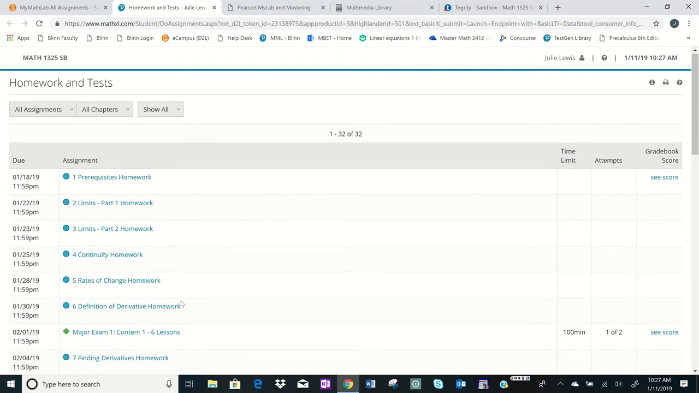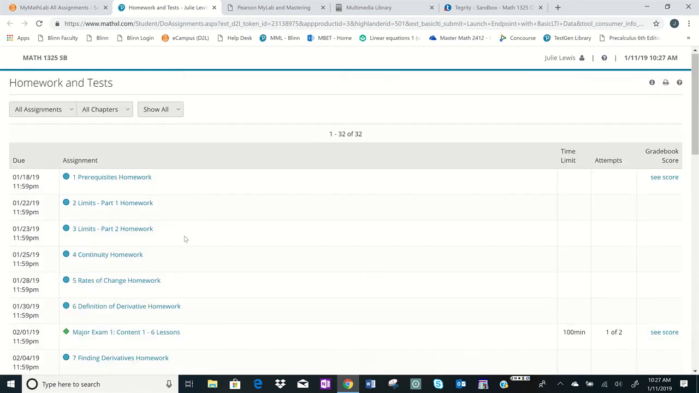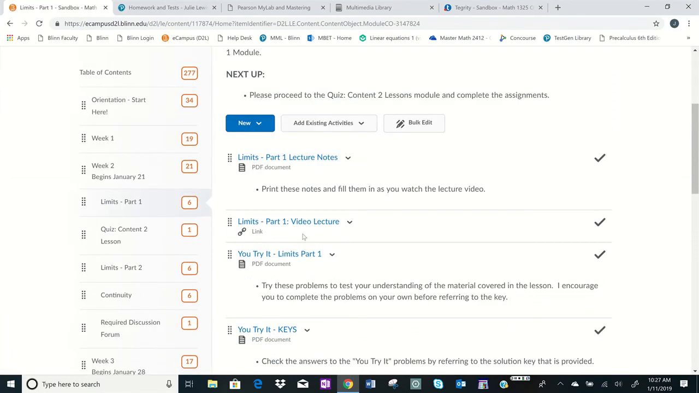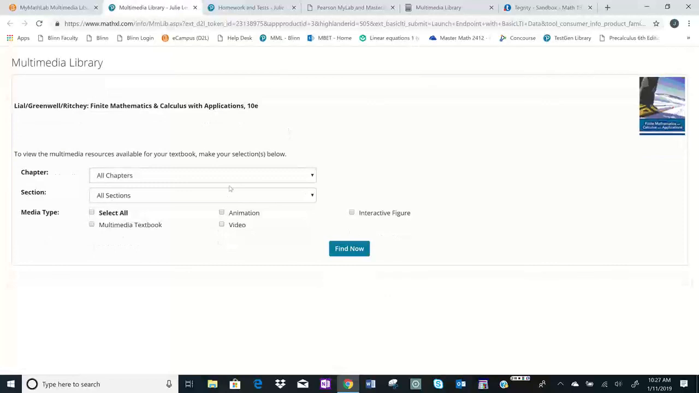If you don't mind just looking at the homework and the exams, then you can come here with no issues. The other thing is, for your convenience, I've also inserted the link to the multimedia library, if you need to search for another video. All right, let me know if you have any other questions about MyMathLab.